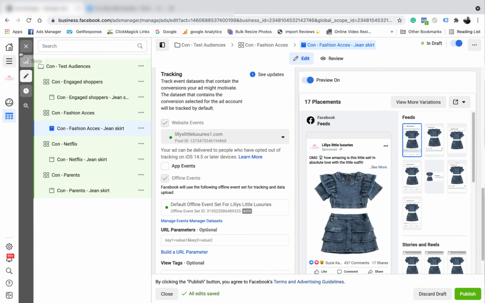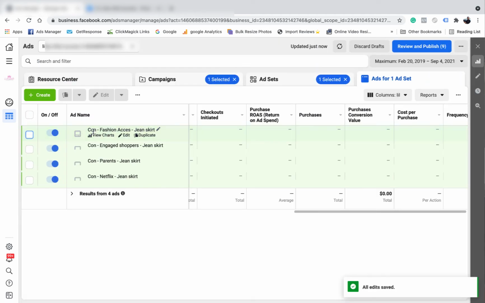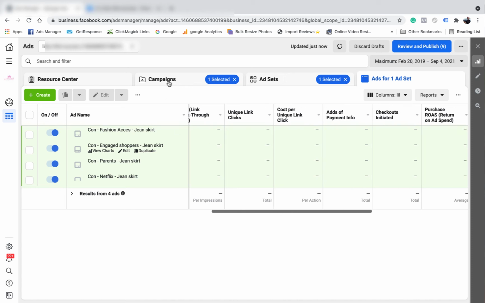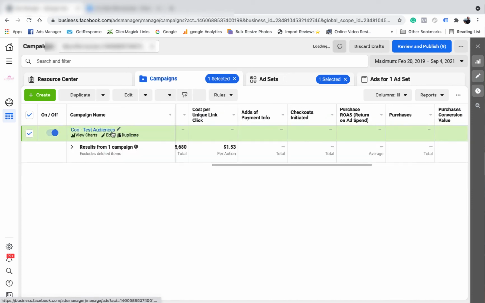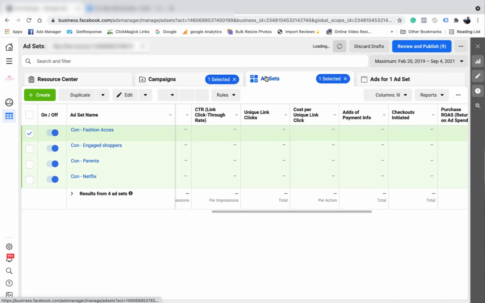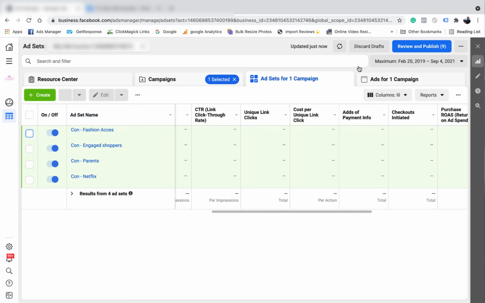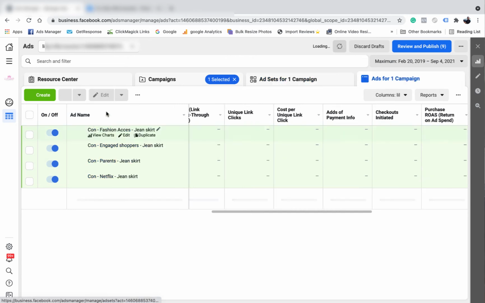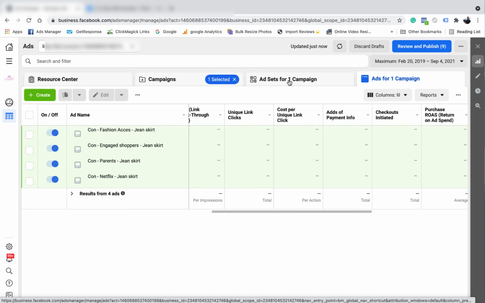I'm going to publish it, but I'm going to actually turn it off before it starts running, because this is just for example purposes. So I'm just going to run over what I've done. I've got one campaign. I'm testing audiences. I open the campaign. There's 4 ad sets inside of the campaign, all with different interests. And then inside each of those ad sets is the same ad in every one. So we can test that.